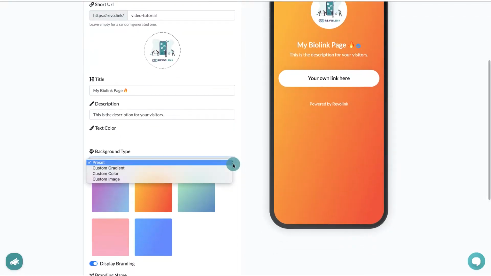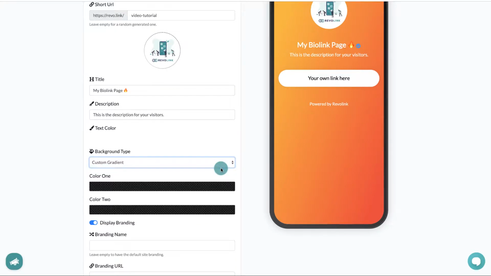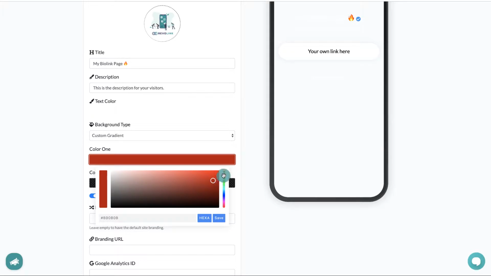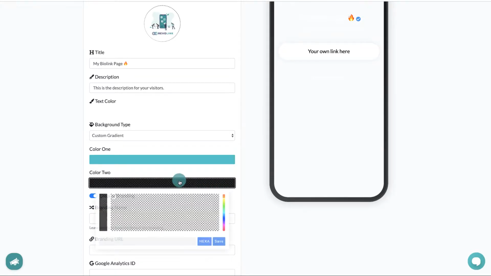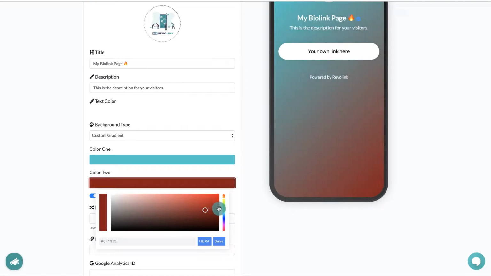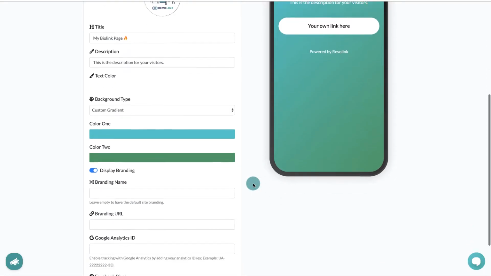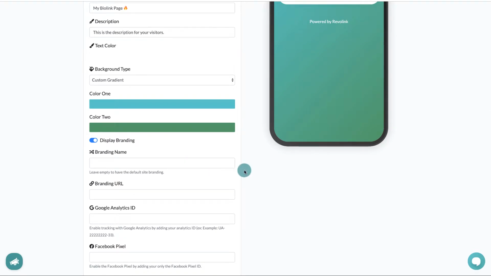Then we have the option for custom gradient, where you can decide which colors you want to use for the background, and you are in control of all of them. So once you pick two colors, you will see the gradient in action. Let me put it, there you go, save. And now we have a nice custom gradient.